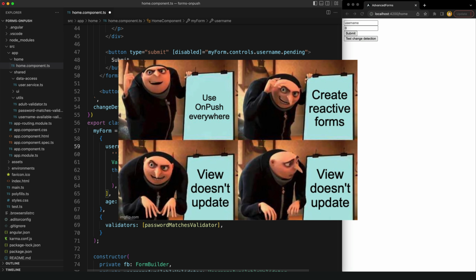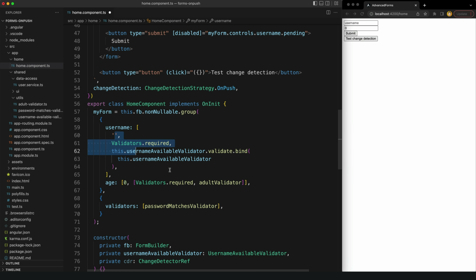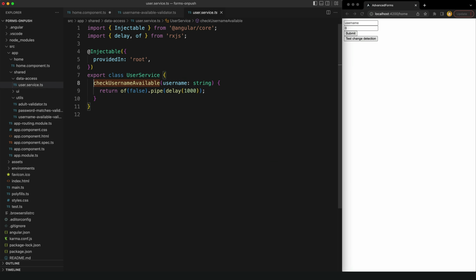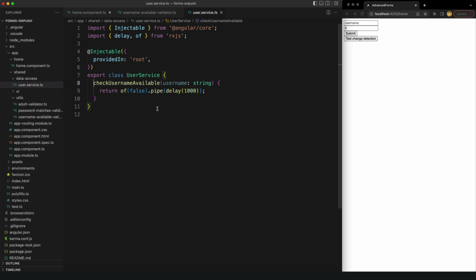So let's take a look at a specific example that causes a problem. I have this username control that uses an async validator. This async validator uses an observable. We are returning this observable from the user service, check username available. And this is going to emit true or false depending on whether that username is available or not. To simulate a real server request, I'm delaying this emission by 1 second. But in this case, it's just a dummy test method, and we are always going to return false. So we're always assuming that that username is not available, so the validator is always going to fail.